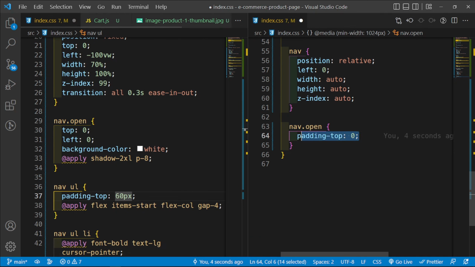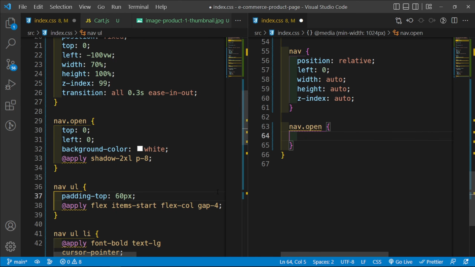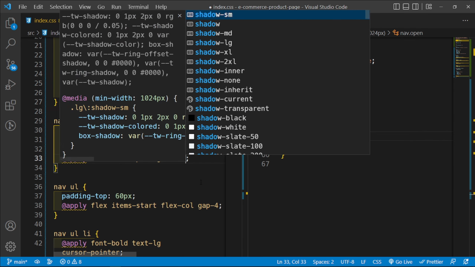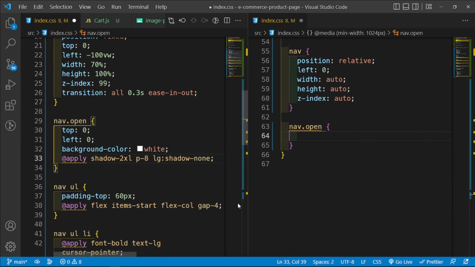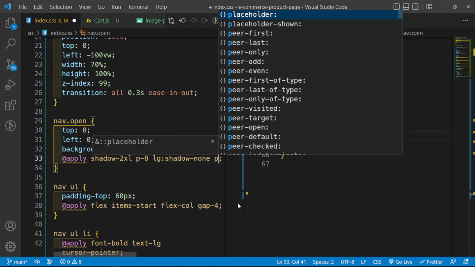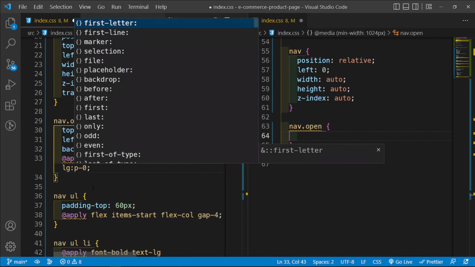So for the nav open, we're going to say @apply, and we can just add it inside here because Tailwind has classes. So we're going to say shadow-none, so remove the box shadow. And then the padding is going to reset to 0. So padding 0 on large screens. This should say on large screens.